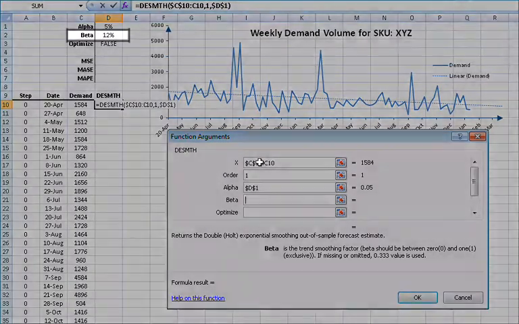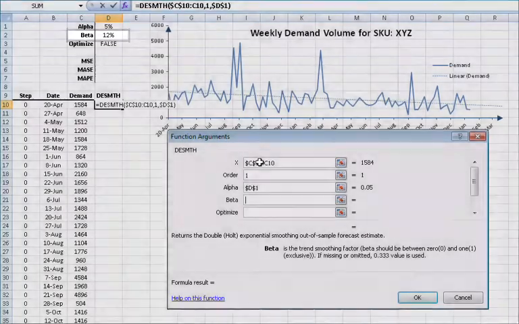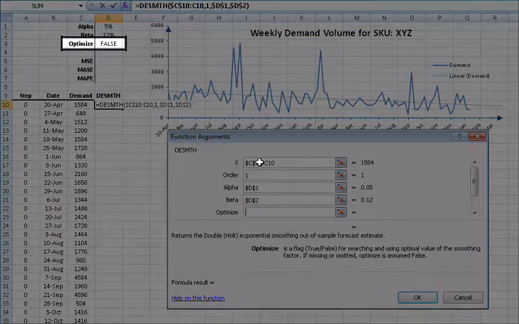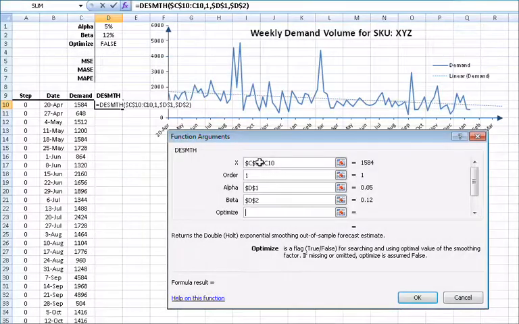For the trend smoothing parameter beta, you can also type in a value between 0 and 1, or reference an existing cell. In this example, let's reference the value in D2 and then lock the cell by pressing F4. For enabling and disabling the function's built-in optimizer, you can type in a true-false value or reference a cell in your worksheet. Let's reference the cell D3 and then lock the reference by pressing F4.